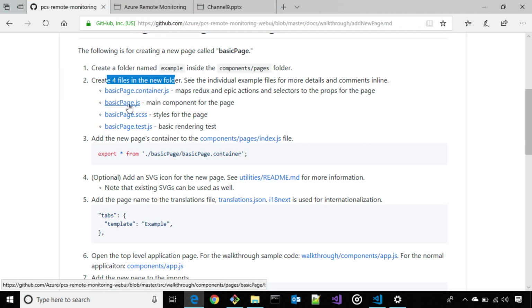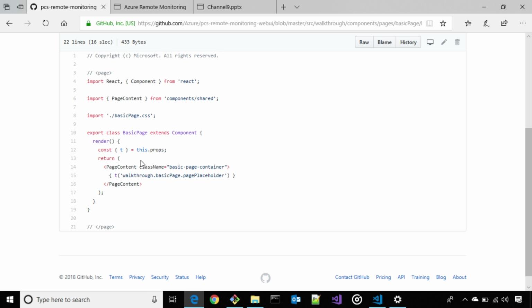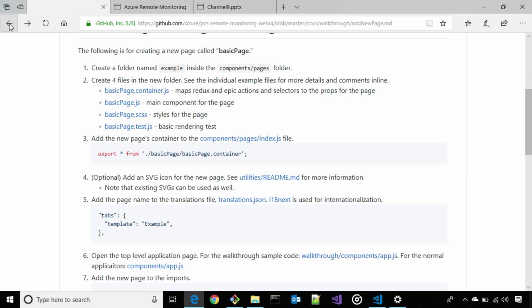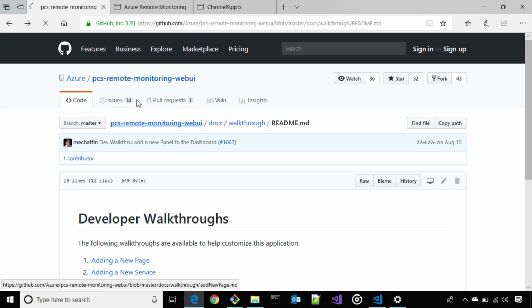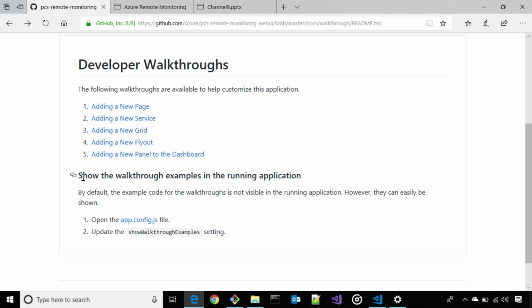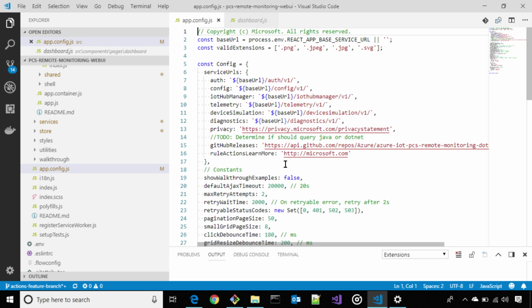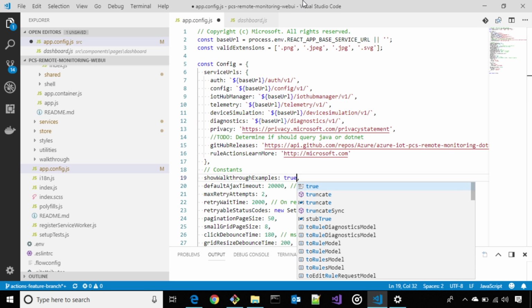Basic page, for example, is the main component for the page. If we click on that, this is actual working code. The way you get to that, if we go back to our walkthrough menu, is the section about how to show the walkthroughs in the running application. In our app.config.js file, which I can open up right here, we can change the show walkthrough examples setting to true. Save this.